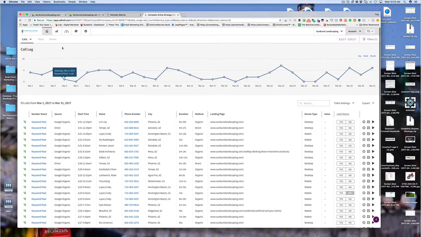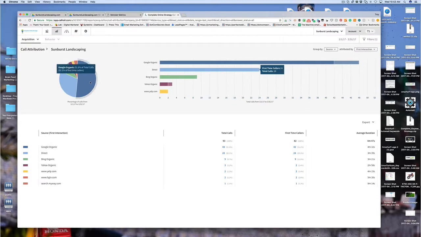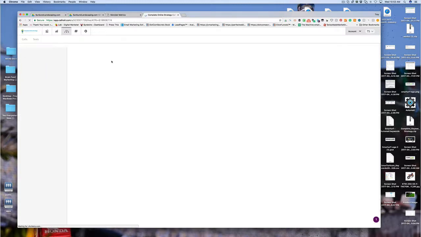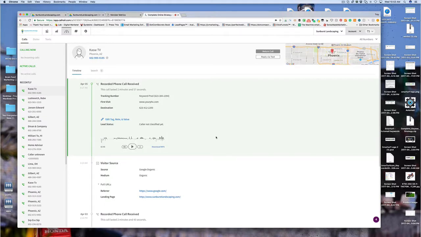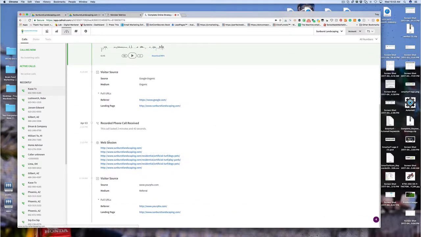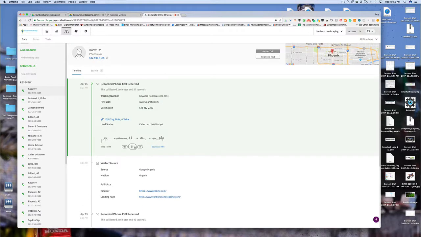And then if you click up here, the reports are going to tell you where the bulk of your calls came from. So Google, people typing direct, sunburst.com, SunburstLandscaping.com, and then Bing. And then if you click Copilot, you can literally go in here. This is loading. You can go in here and see where people went around the website, and then where they were referred from. And then you can click this and just listen to the calls, which you might even hear yourself answer this. Let's see.